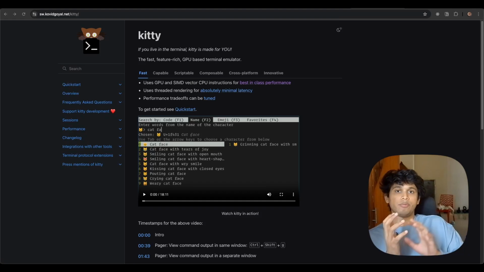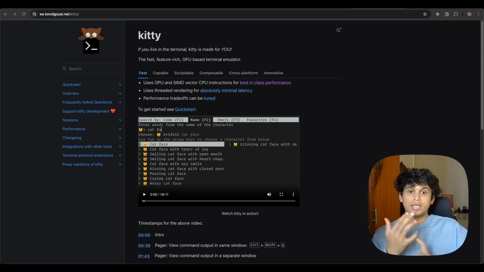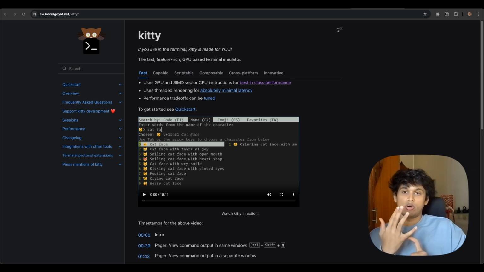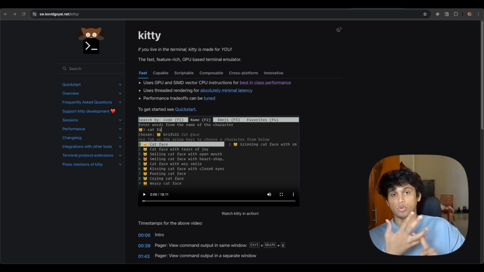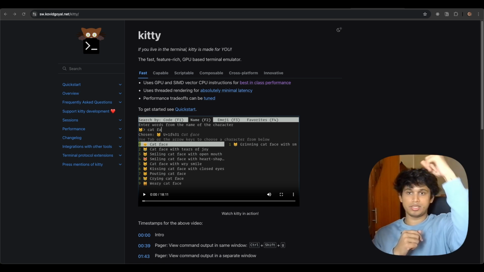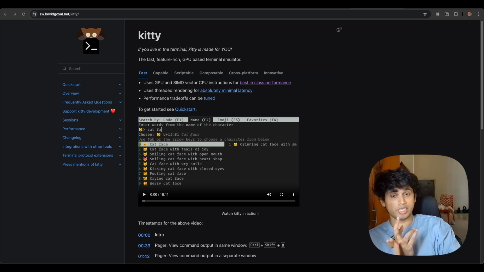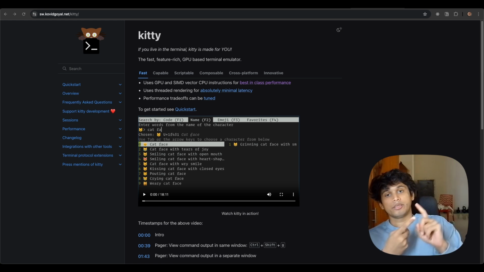Hello everyone. So today I want to talk about a tool that I have recently discovered and started using. I really like the idea of the tool and what it's trying to do. This is Kitty, and there are two special features I really like about it. Actually, three. The first one is it is a GPU based terminal, so it is pretty fast.